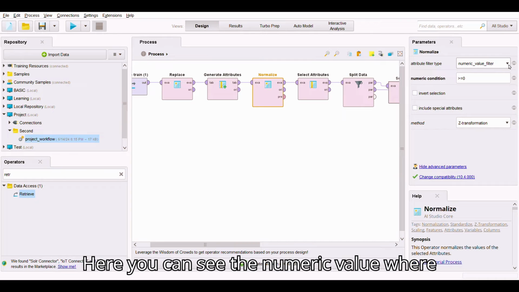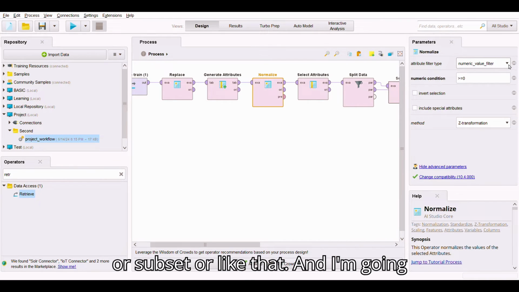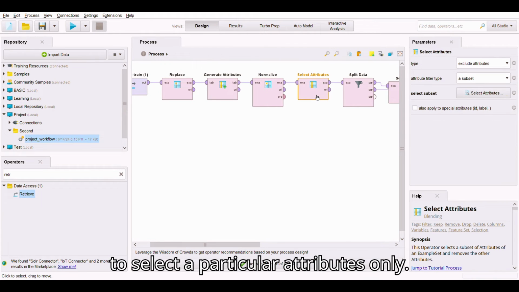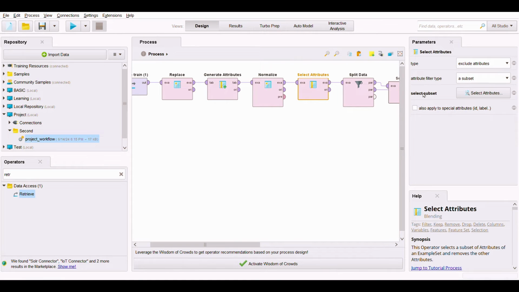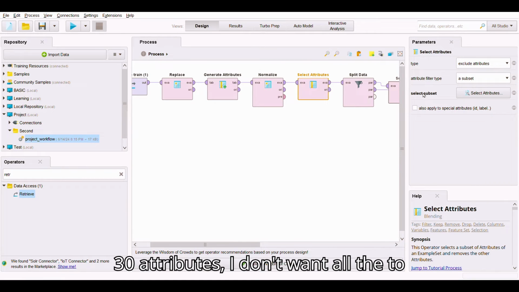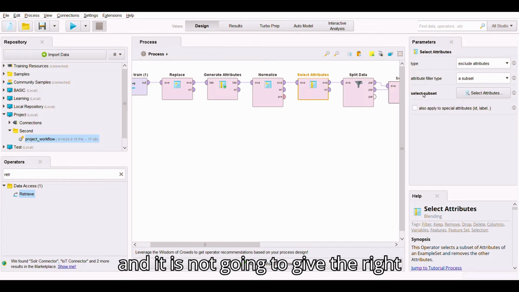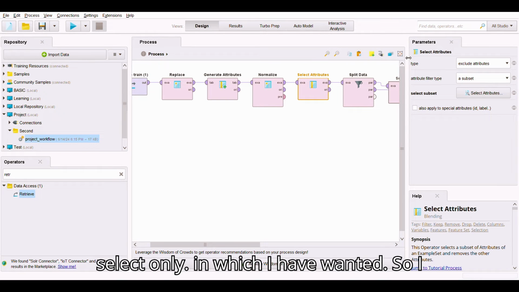Here you can see the numeric value, where you can also give a single column or a subset or like that. And I'm going to select particular attributes only, so if I have 30 attributes, I don't want all the 30. I have to build a model, which is insane, and it is not going to give the right accuracy of the model. So I'm going to select only the attributes which I want.